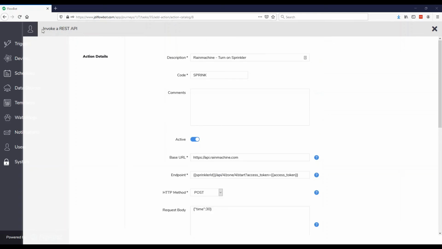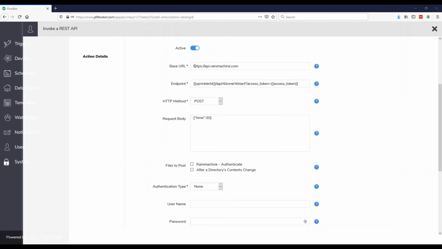I set up the next instance of Invoke a REST API to actually turn on the sprinklers, and again, all Rain Machine specific, but this is how it works. So you make a call to api.rainmachine.com using that sprinkler ID and access token from the previous authentication step. And anything in these two braces, the open and close braces like this, Flowbot interprets those as variables. So those response data keys that we got back from the authentication request, Flowbot now stores in its memory as variables that can be used in subsequent actions.